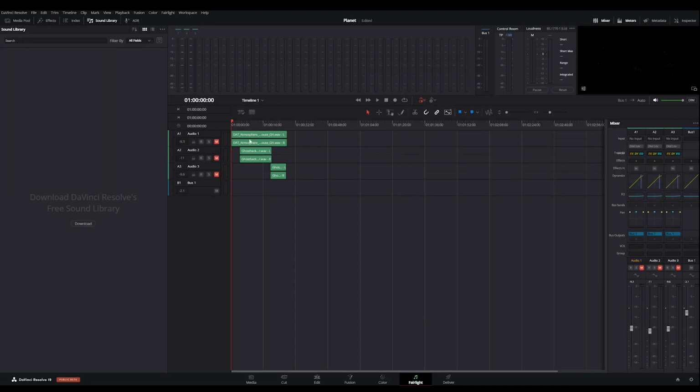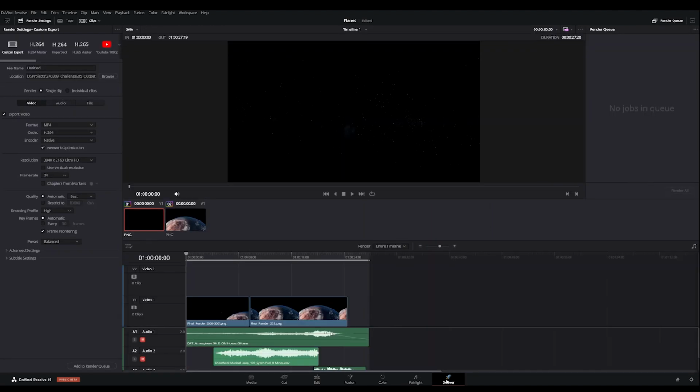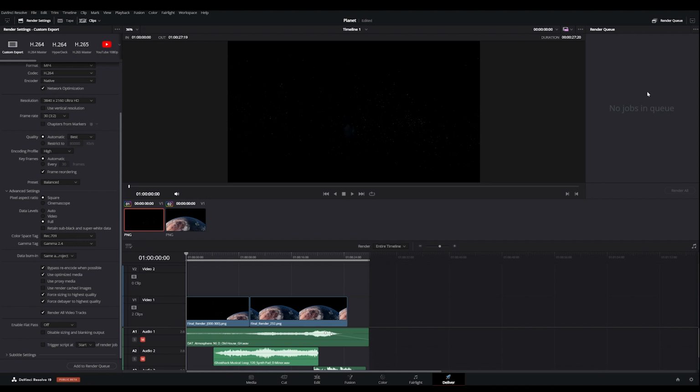And then here in the audio, in Fairlight, the audio software inside DaVinci, which is really powerful, I added some sound files that I have. And then on the delivery page, I choose custom export MP4. The codec is H.264, and I choose 30 frames per second. I use the high quality, hit the render button, and we are done.